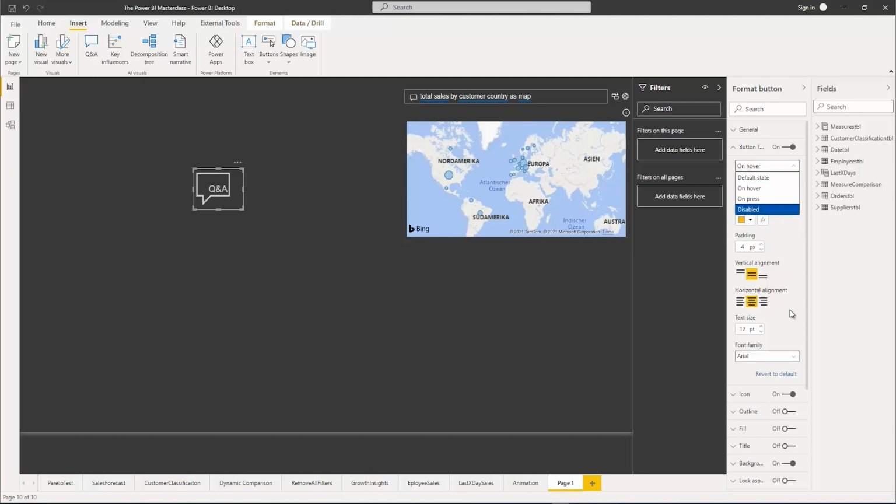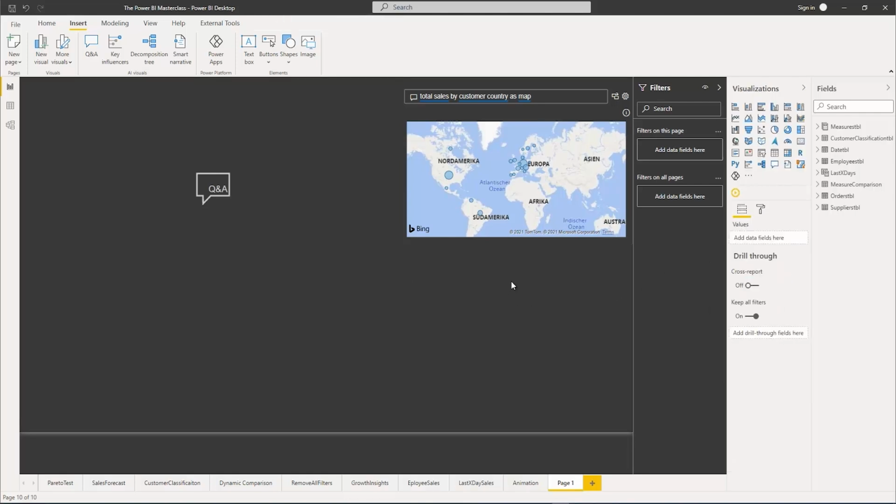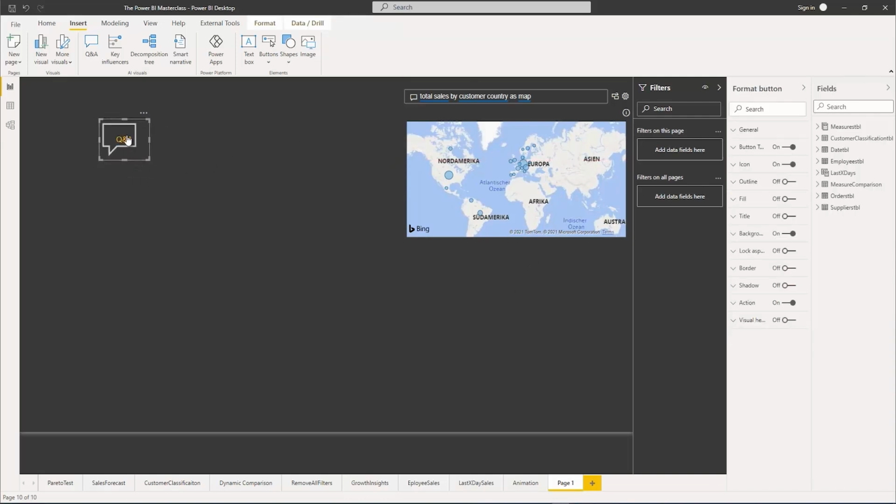But I leave this up to you because there are so many formatting options, and this is something you need to try out and figure out which works best for you. The main point is that this Q&A button also behaves like the Q&A visual itself, right? So if you are in the Power BI desktop, like I'm here, you need to hold Control key and click. Otherwise, of course, if you published your report to the service, then the end consumer would only click with his or her left mouse button.